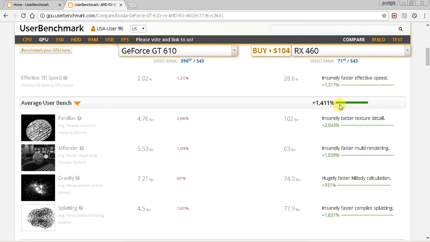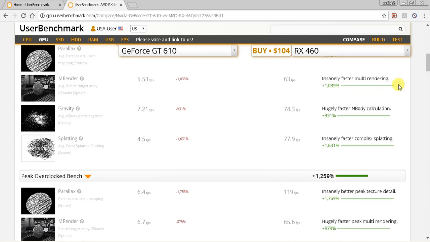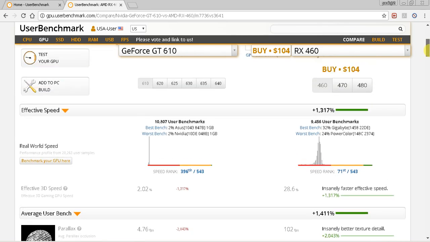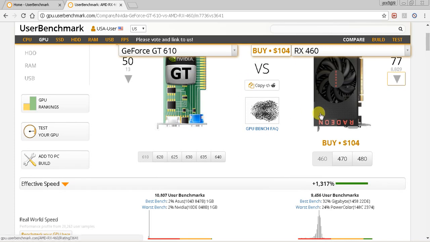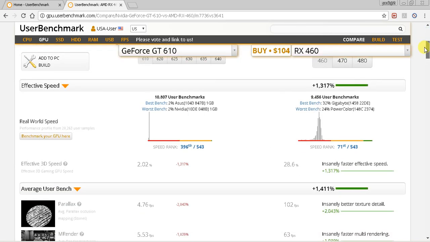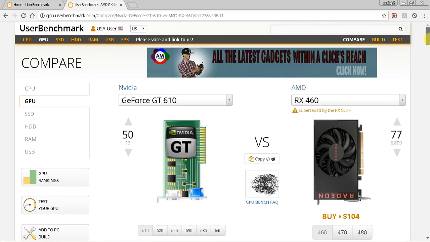okay, insanely faster effective speed, frames per second is way better, so everything is better. So texture detail, multi-rendering, and body calculation, blah blah blah. It's just if it's green and the percentages are that much better, then I would consider getting this. And from here, if you do make an account with them, you can log in and then start actually building your new computer, which is pretty cool. So building the parts and then buying them directly from here, or at least pointing you in the right direction.